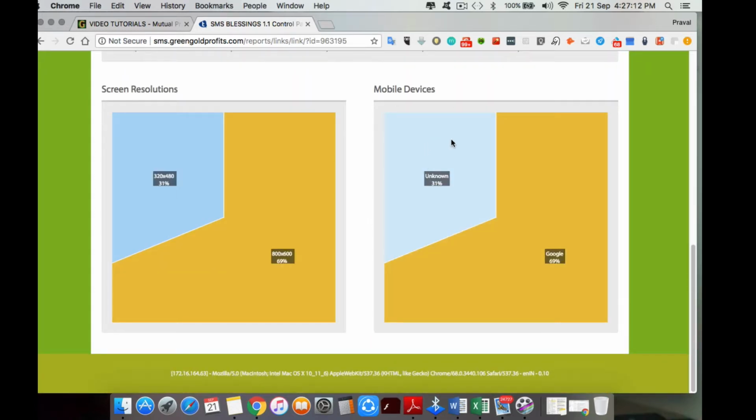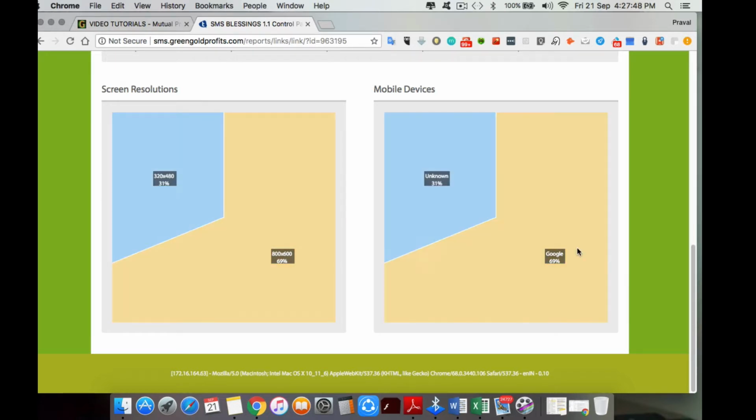Now again we have this mobile devices feature, which basically tracks the operating system, whether it has been tracked through Google Chrome or Opera, or through iPhone Safari. So you can track what most of your end customers or end users are using. If they are using Google Chrome, they are primarily using Android devices. If they are using Safari, which is inbuilt for iPhone, that is Safari, and the others are unknown.